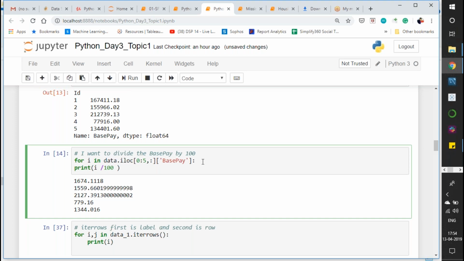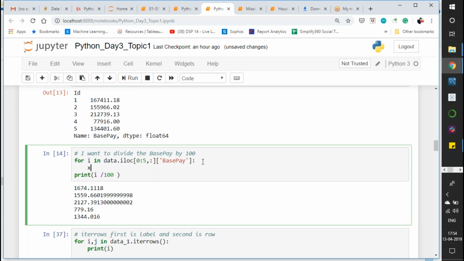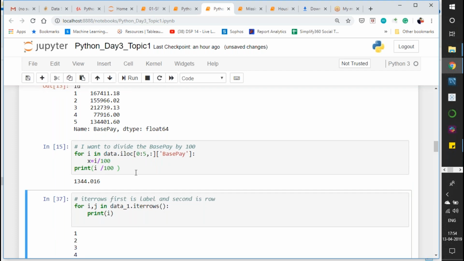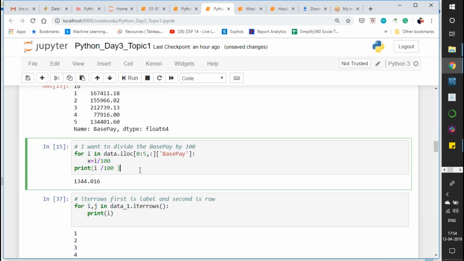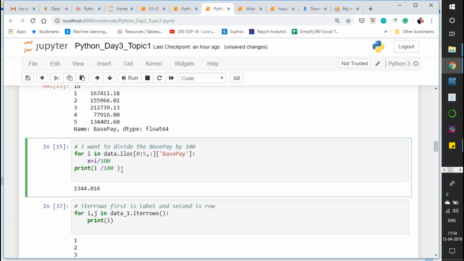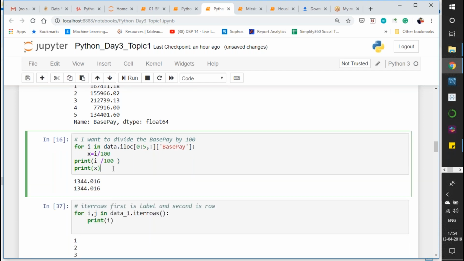You can think of it like this: x is equal to I divided by 100, and print this. In this case you are getting printed only the last observation, because that is the value that is left in I, but the operation is running throughout the entire column. So when you try to print X here, you will have all the values.